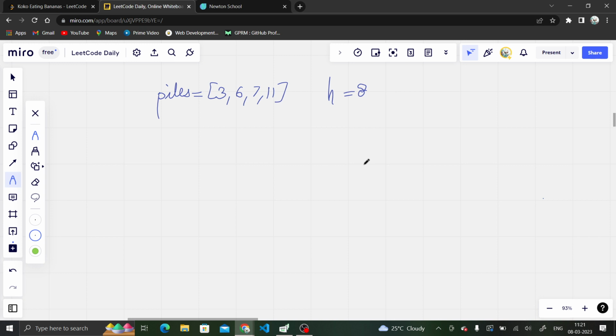But okay, let's see. We are given some piles. Intuitively, if we want to finish eating within h hours, we will take the maximum element and consider it as the speed. If we can finish all the bananas in the pile which has the maximum within an hour, then we can certainly say that we can finish all the bananas in other piles with that speed only. So here, if I consider k is equal to 11, because if we need to finish 11 bananas within an hour, our speed will become 11 only. So k will become 11.